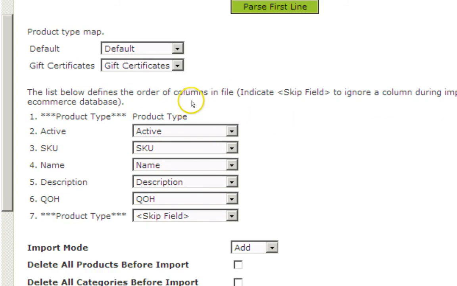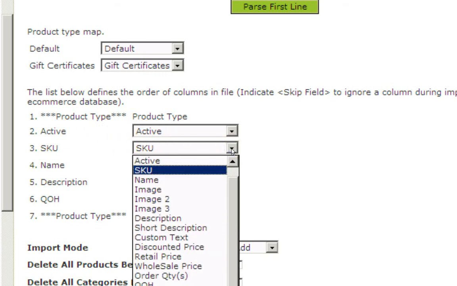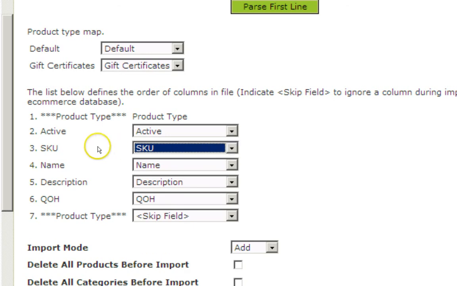And down here, these are the columns that are in the file. Because I exported the file from Website Forge, the product fields match up. But if you have a custom-made CSV file or a CSV file from another vendor, these fields may not match up. So the SKU number may be called manufacturer part number or something to that effect. And if that's the case, you can find it in this drop-down list and match it up accordingly.